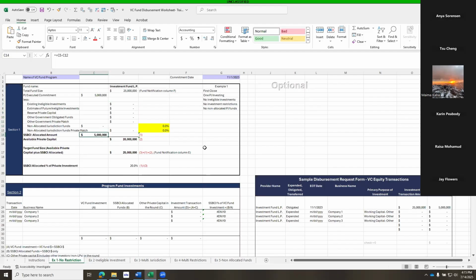Okay, getting back to the next row, SSBCI allocated amount. This is the SSBCI allocated funds committed to the venture capital fund, excluding any non-allocated funds, such as program income, used to pay fund admin that are part of PJ's commitment. For this fund, the jurisdiction did not use program income to pay fund admin or excess 171 fees. So the SSBCI allocated amount is the same as the jurisdiction's executed commitment amount, which is 5 million.